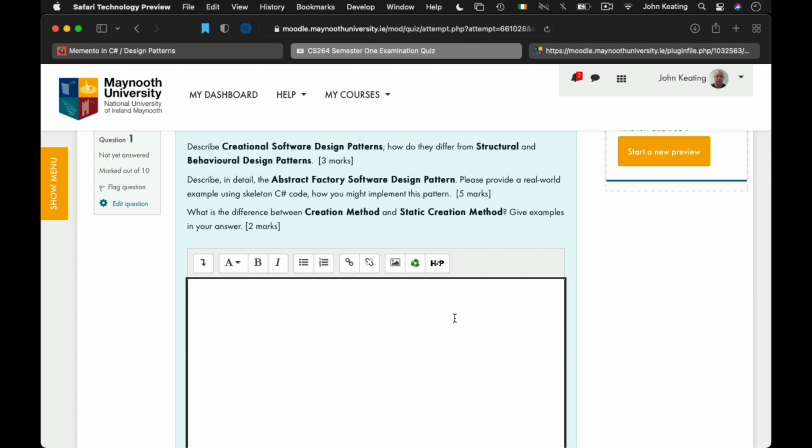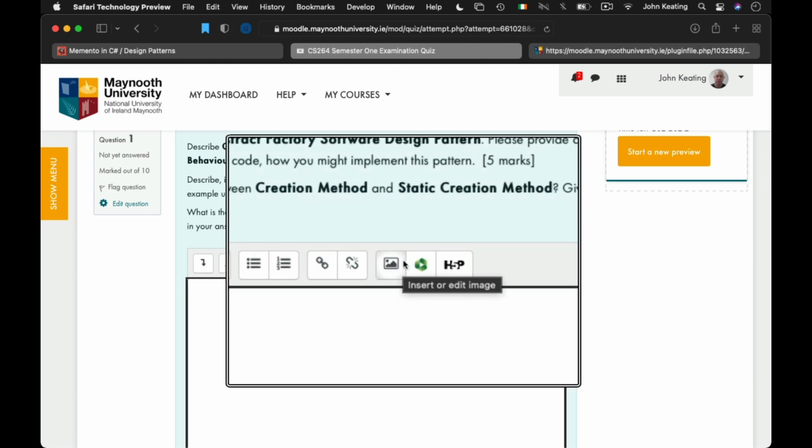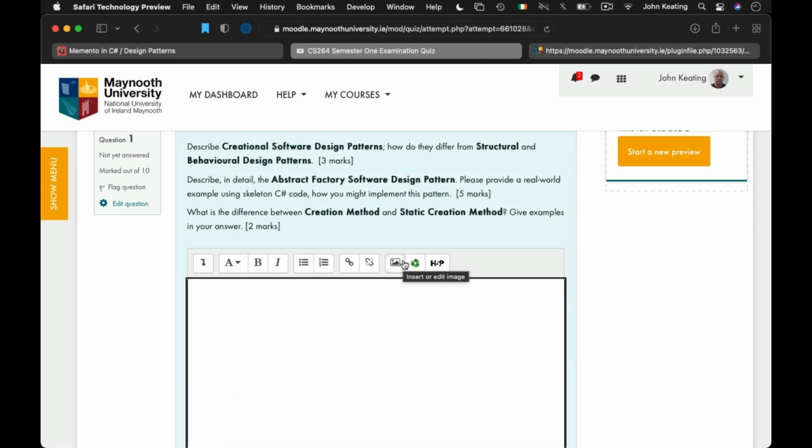Okay? Use this. If you want to add an image, you can just use this button here to add the image in. Don't just try copy and paste. There are ways to do this. Okay? You have an hour, get stuff in here, and put your answers into this box. Okay?